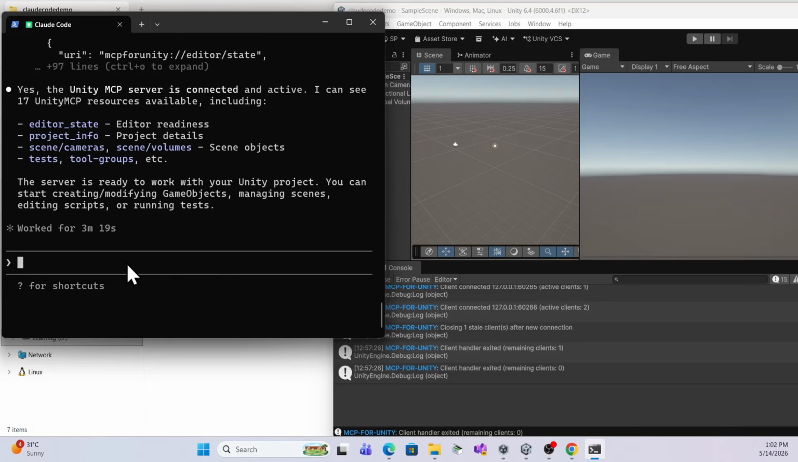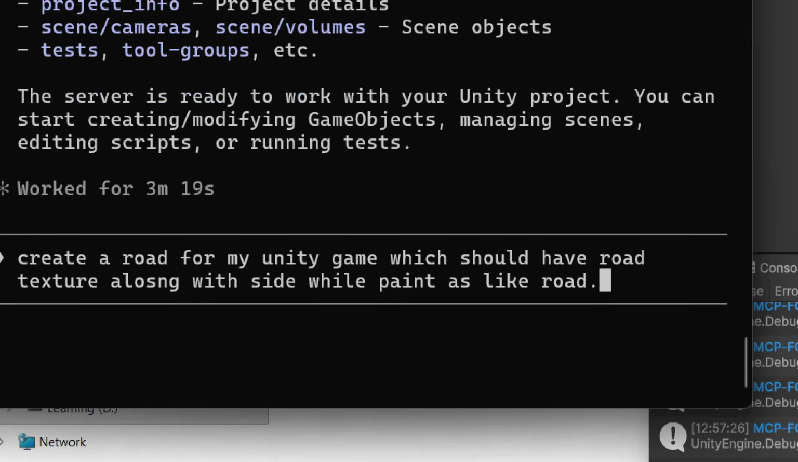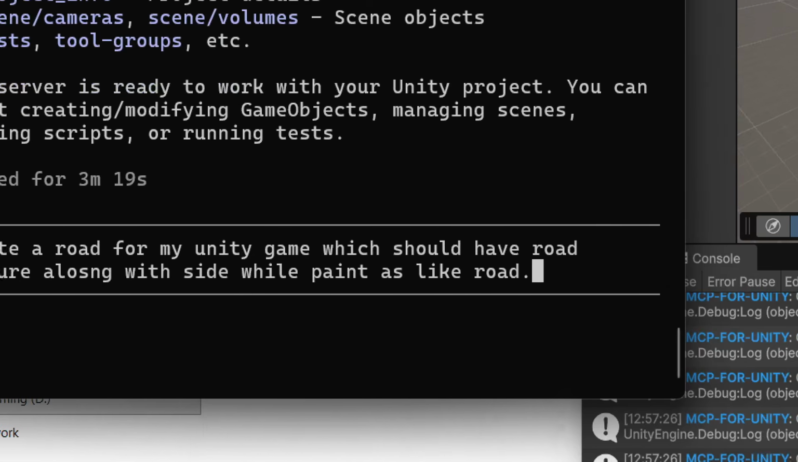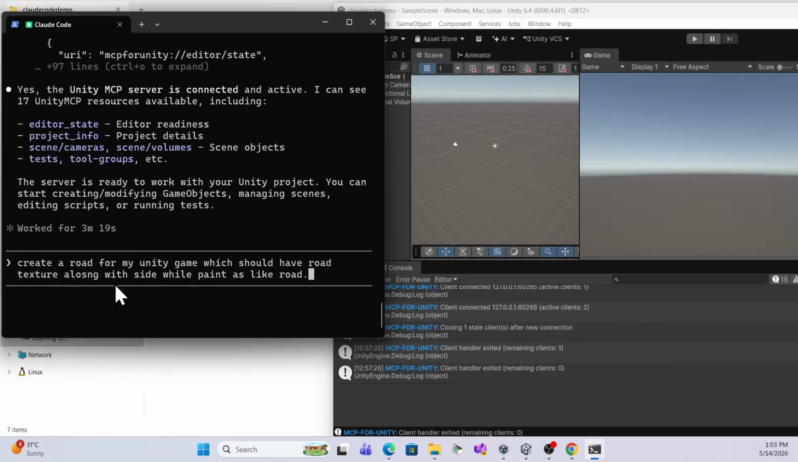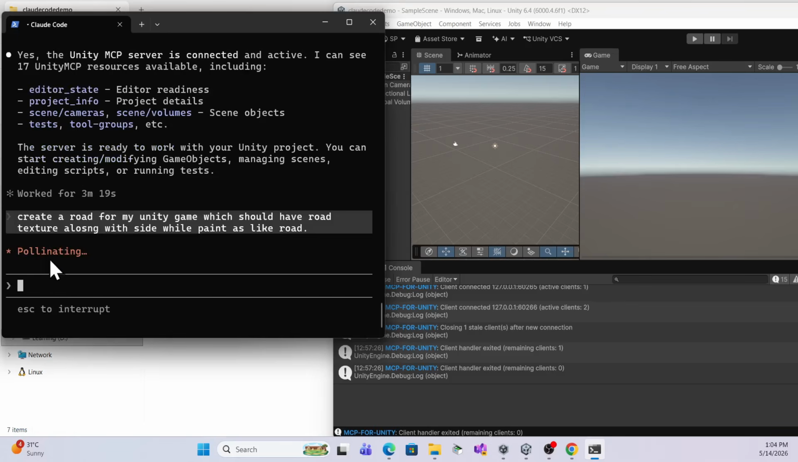First of all, I'll simply ask it to create a road for my Unity game, which should have a road texture along with side white paint, like a road. So I'll just prompt what I want, simply hit enter, and see how it creates this road. Then next we'll try to create other stuff as well, like the scene and the player. We will do a little bit here, but in an upcoming session we'll definitely try to complete the game.